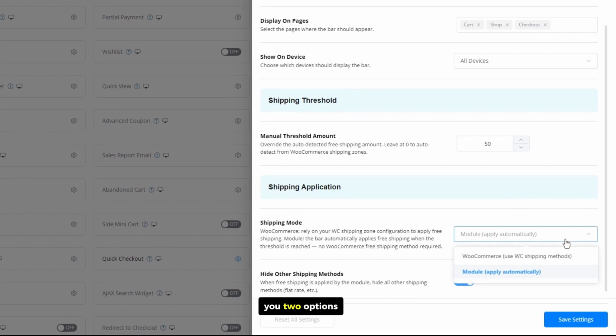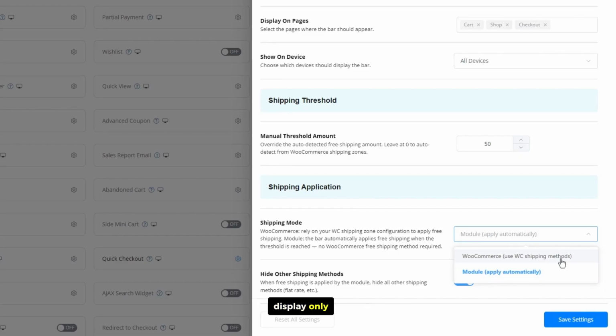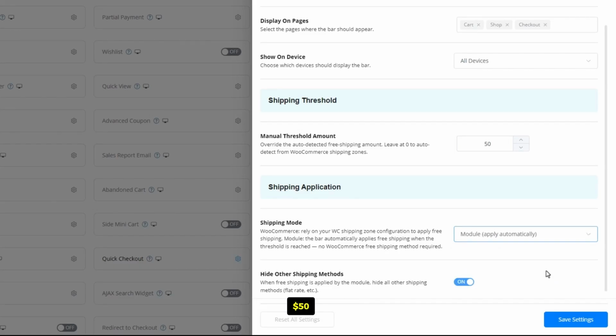Shipping mode gives you 2 options. WooCommerce mode means the bar is display only. Your WooCommerce shipping configuration handles the actual free shipping. Module mode means ShopLentor applies free shipping automatically when the cart hits the threshold, which is useful if you want full control without touching shipping zones. I'll use module mode and set my threshold to $50.